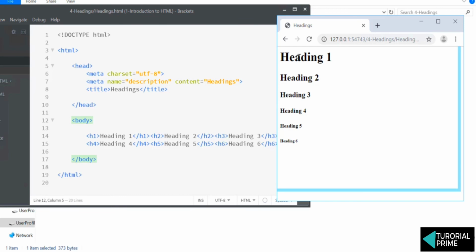Okay, so remember there are 6 headings, h1 to h6. h1 is the biggest, h6 is the smallest. Okay, so that's all about headings, and I'll see you in the next one.